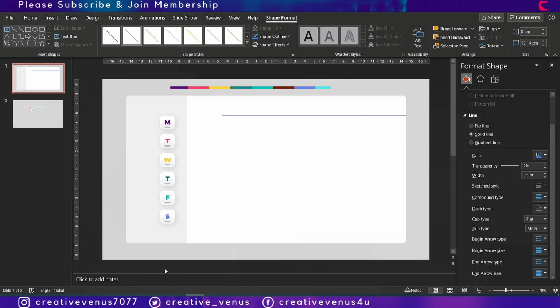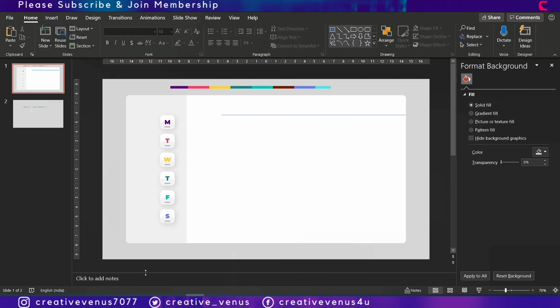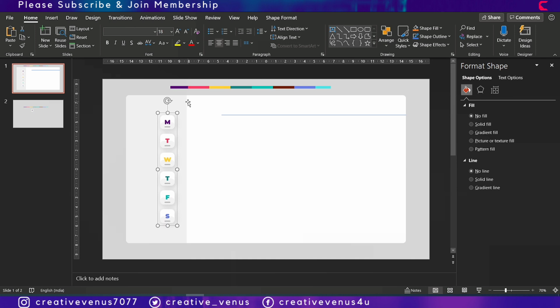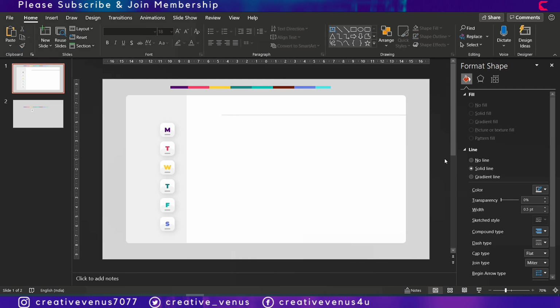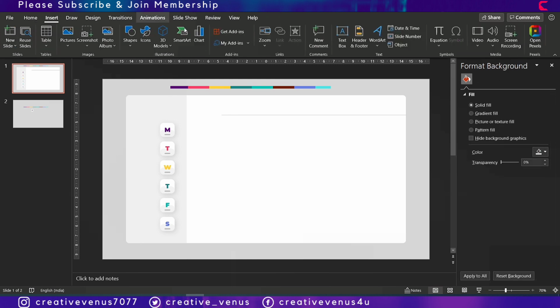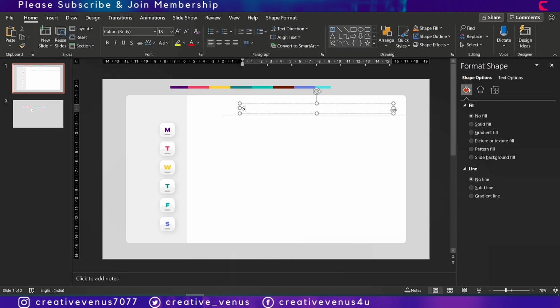Now insert this line here. This is just for the design purpose, and slightly shift down these days here. Now change the color to light gray, and we will now insert a text box to write a heading here. So let's write schedule. You can write anything you want.